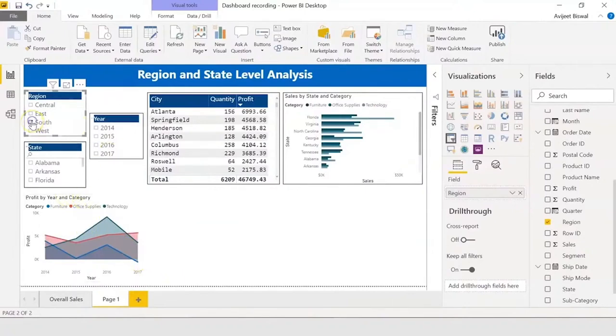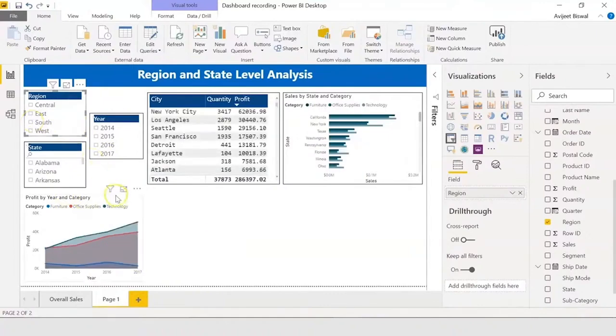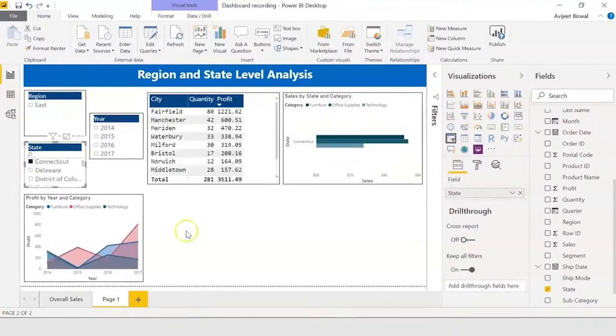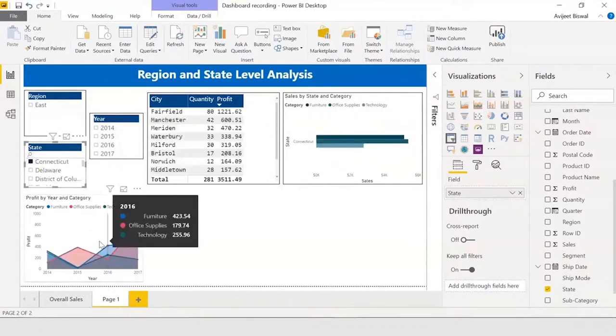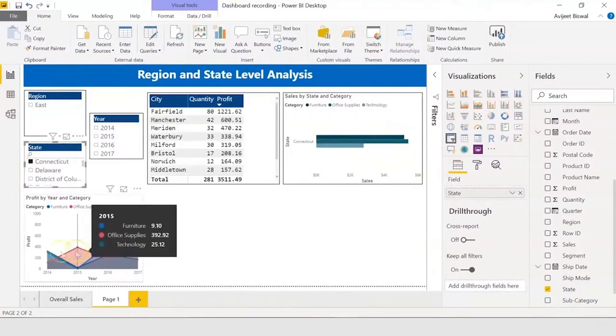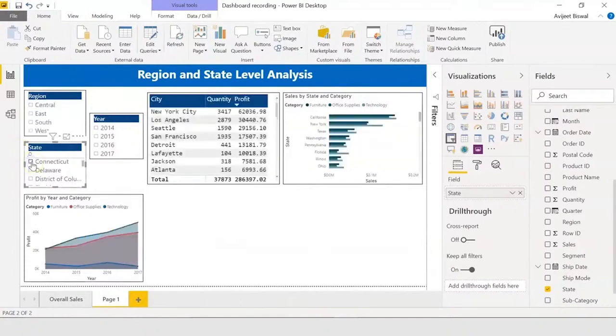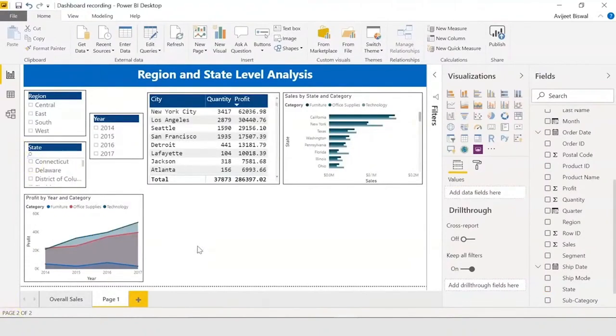I'll uncheck this South region filter. Similarly, you can also see the sales by each state. So under state slicer, you can choose whichever state you want and check the profit it made by that year or category. For example, I'll choose Connecticut. So you can see the profit Connecticut state made in each of these years. I'll uncheck it.